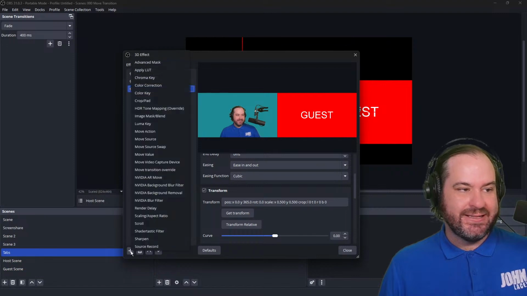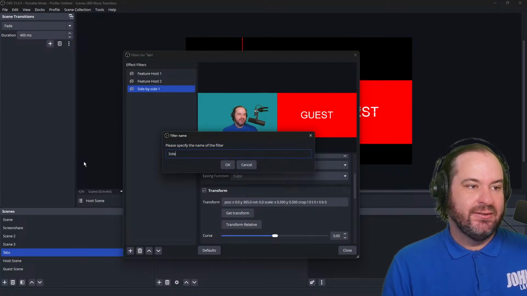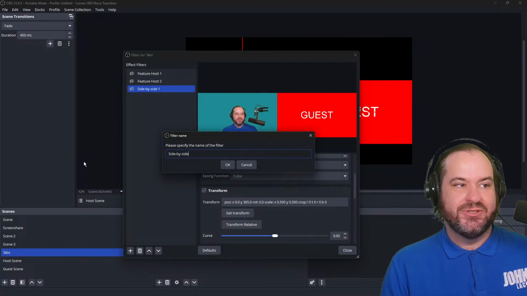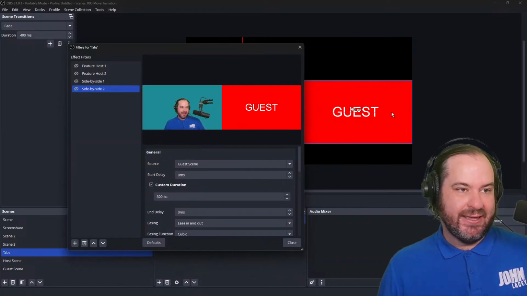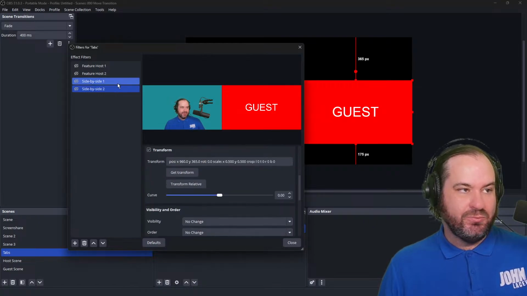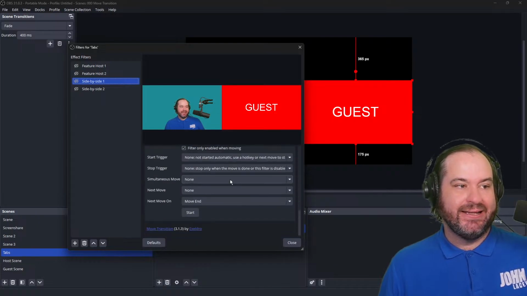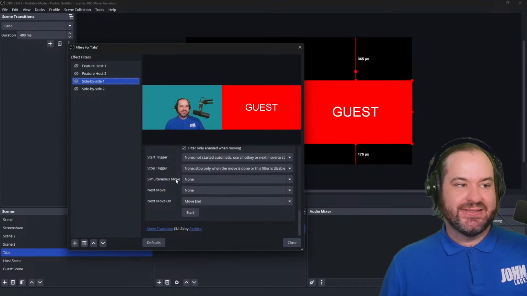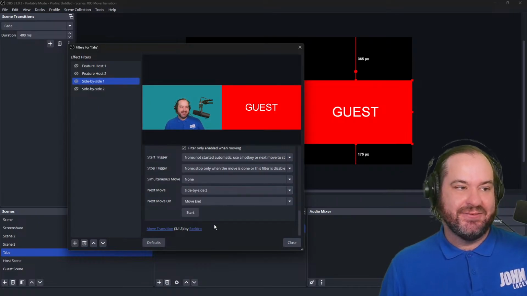We'll add another filter. This one will be a move source. We'll say side by side, if I can type, which is always a thing. This time we want the guest. Again, I'll just make sure I've selected the guest. Over here, get transform. And what I want to do is make sure that this is part of the same action. So I can either do these at the same time, which is the simultaneous, or the next. I will actually do it the next because I think that's kind of elegant.